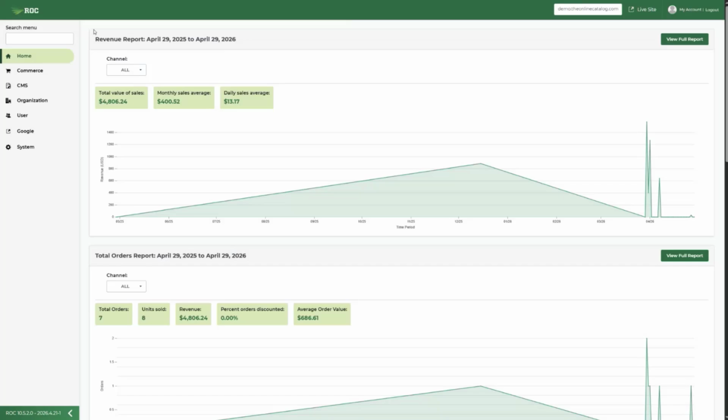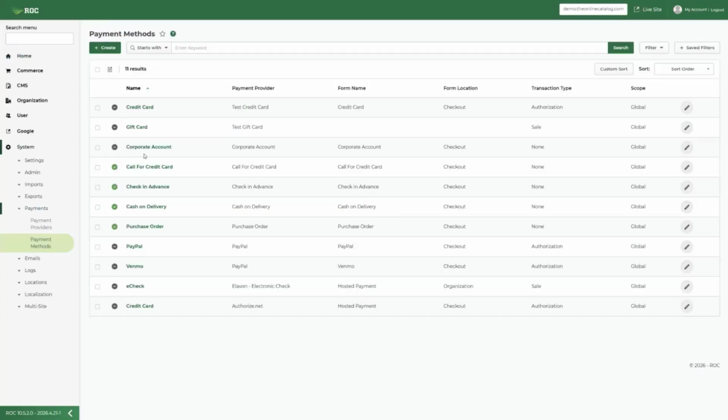Your site gets created with a few payment options already available. If you'd like to adjust the payment options, you first need to go into System, and then go into Payments. And then from there, click on Payment Methods. From here, you'll see the available payment options.